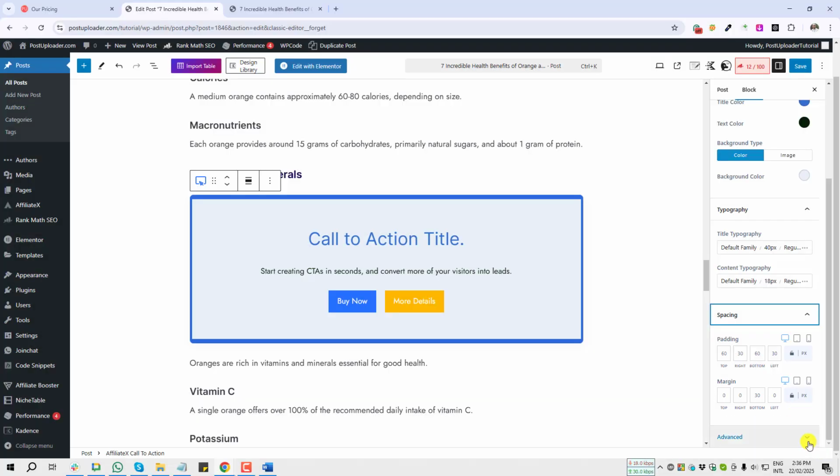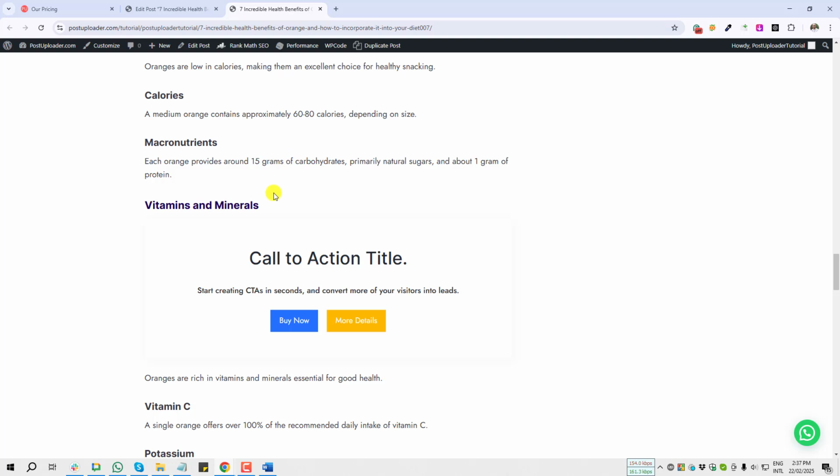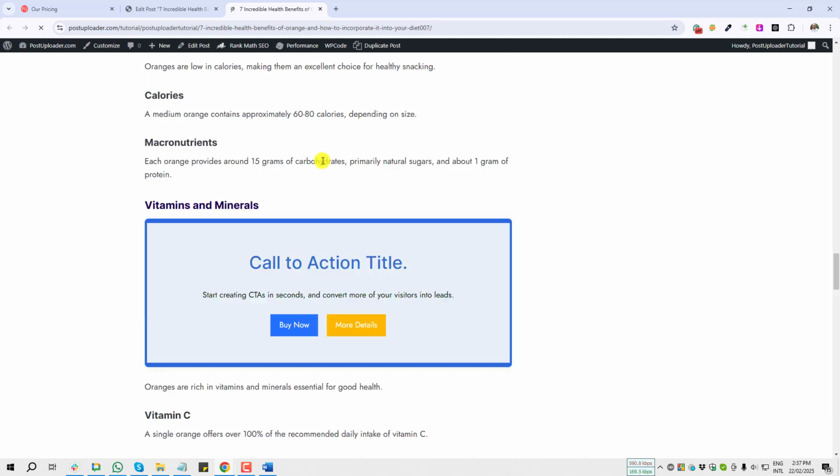And final option is advanced. If I open this, then you can add a CSS class name here. For more customization, you can use this function. I am giving the save. After that, at the front end, I am giving a refresh. It looks like this. Buy now button and more details button.